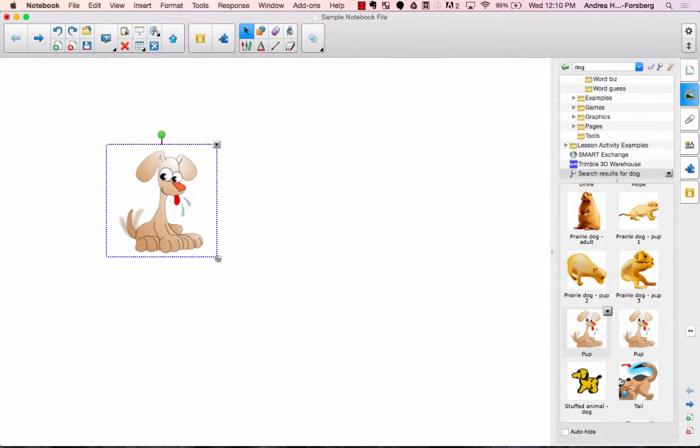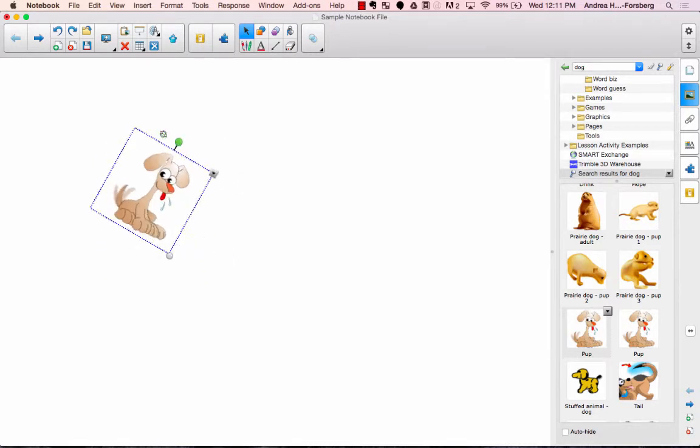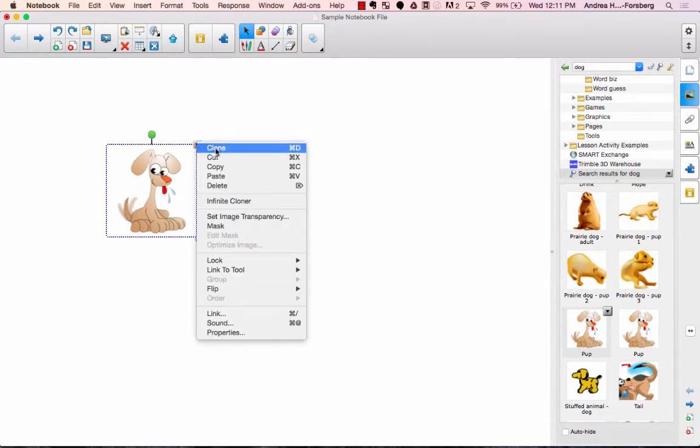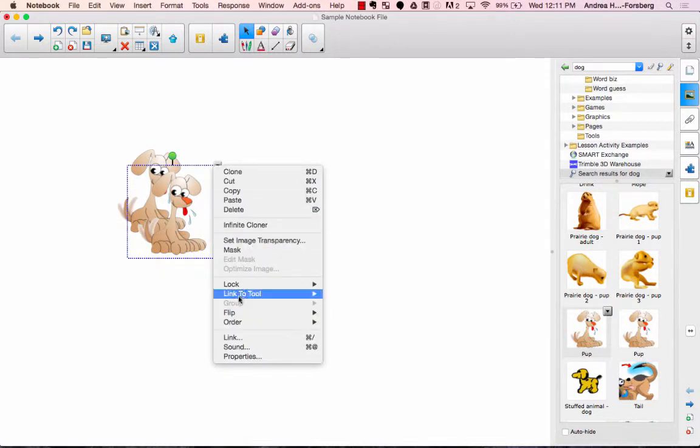From there, you have the same tools available as before. You can use the resize handle to make it larger or smaller. You can use the rotation handle to turn it any way you need to. And you also have all of the options from the drop-down menu, such as cloning and copy and paste, infinite cloner, locking, all those kinds of things.